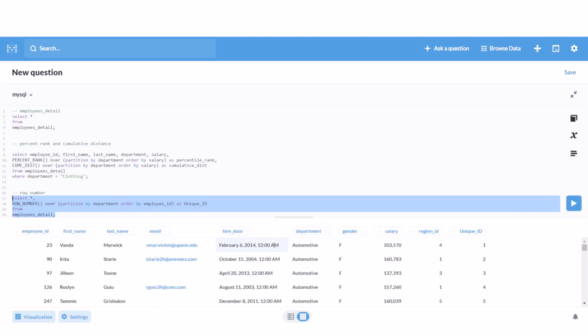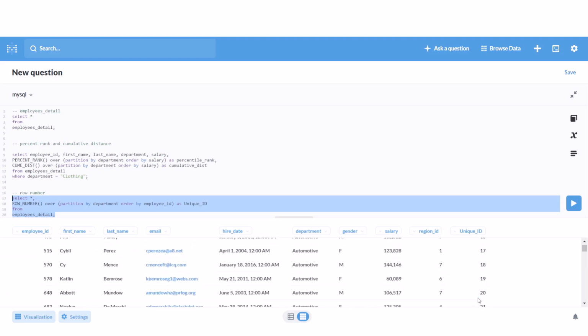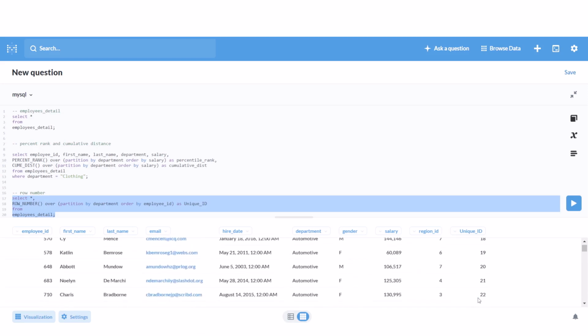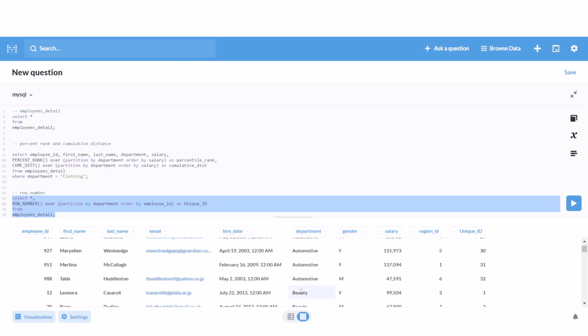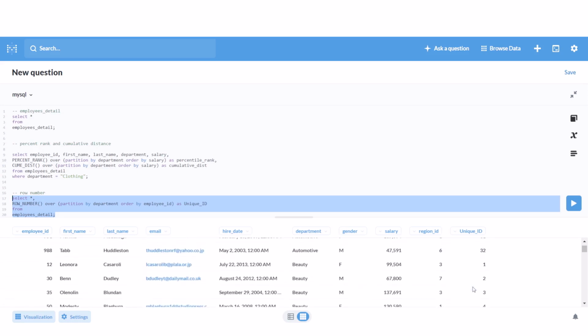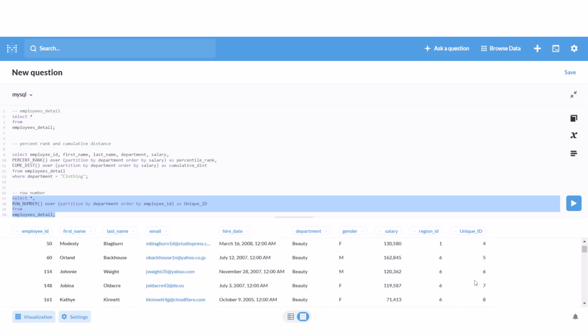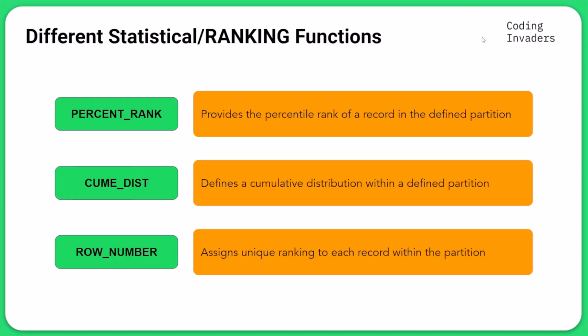All right. So our data is partitioned by department and we've sorted it by employee ID. So employee ID 23 is having row 1 and then 90 is having row 2 like this. A row number is assigned for each of them within the department based on their employee ID in the ascending order. Now for the second department, beauty, again the row value started from 1. Right, now again from 1 to the total number of employees that we have in the beauty department it will go to.